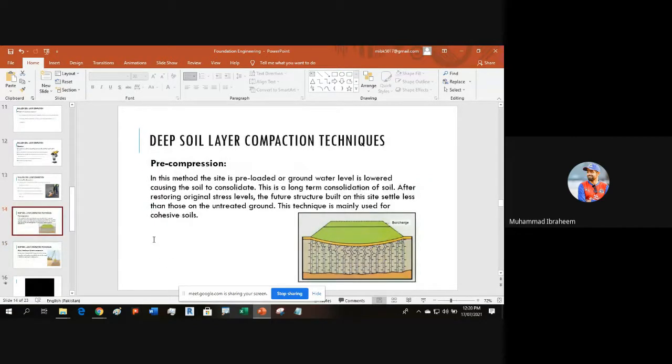Now, the second layer which we discuss is deep soil layer compaction techniques. This is deep soil layer compaction, so it requires more accurate and more uneconomic techniques. The first one is pre-compression. In this method, the site is preloaded, or the groundwater level is lowered, causing the soil to consolidate. This is the long-term consolidation of soil. After restoring original stress levels, the future structure built on this site settles less than those on the untreated ground. This technique is mainly used for cohesive soil.